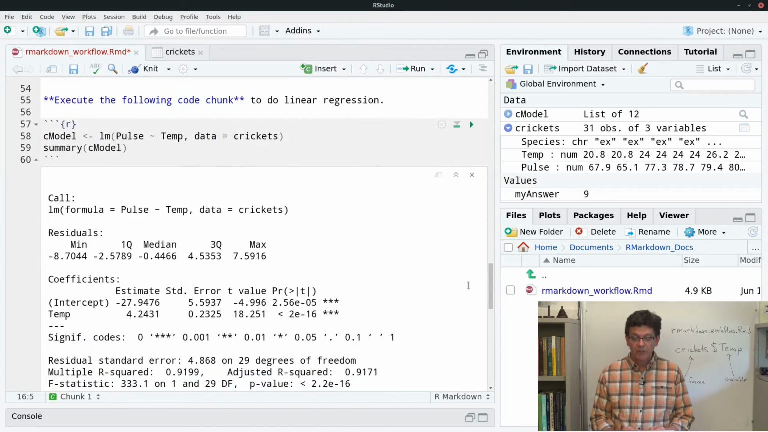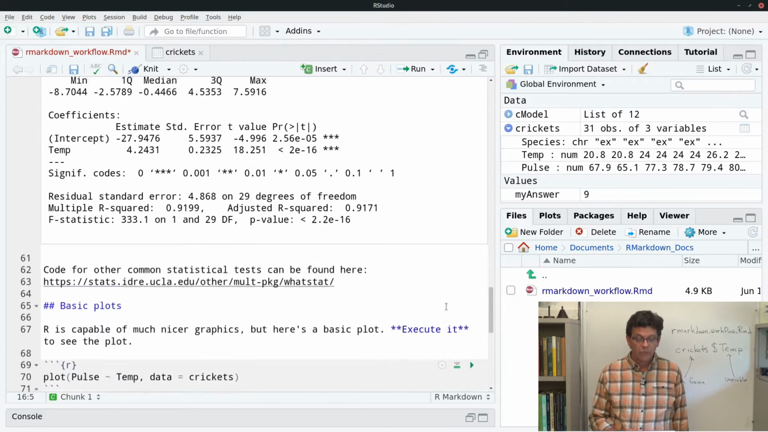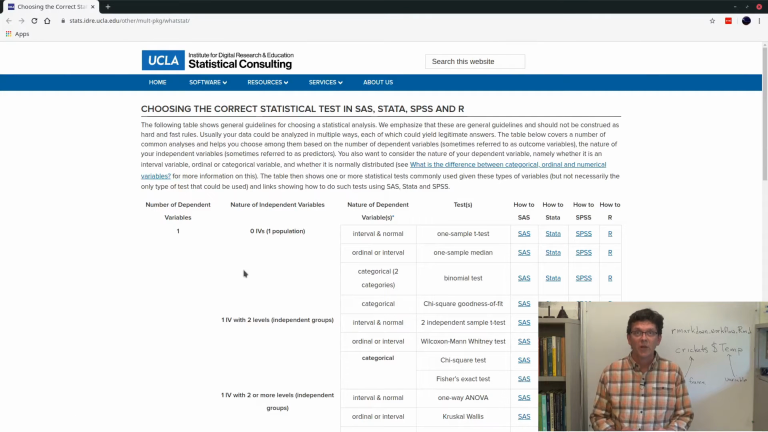So a regression is a 2-line command, but again, anybody who's familiar with SPSS or SAS would be able to interpret the output that you get from these R calls. If you want to know how to do other tests in R, there's this great website. If you shift-click on a link in RStudio, it opens it up in your web browser.